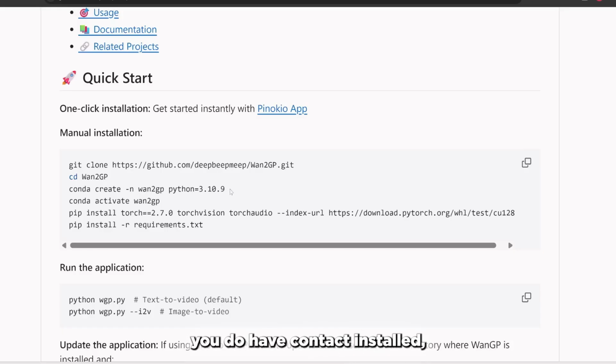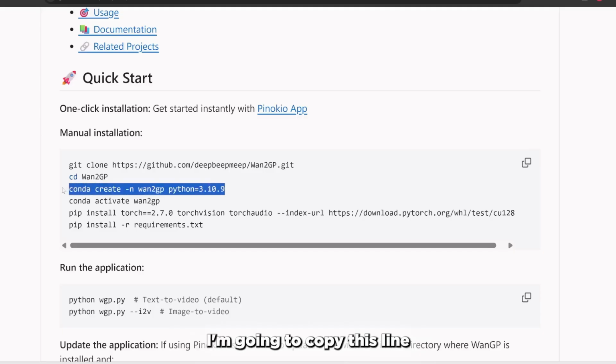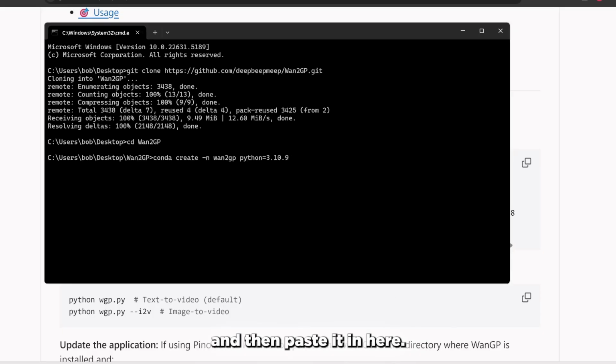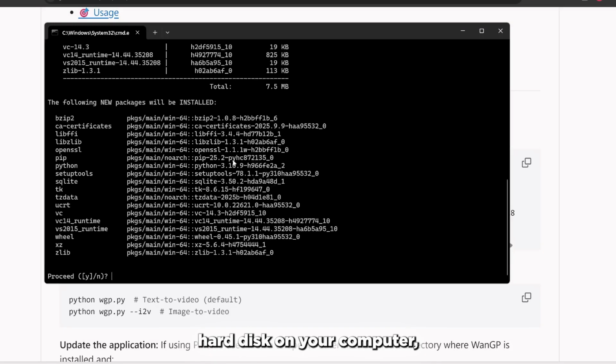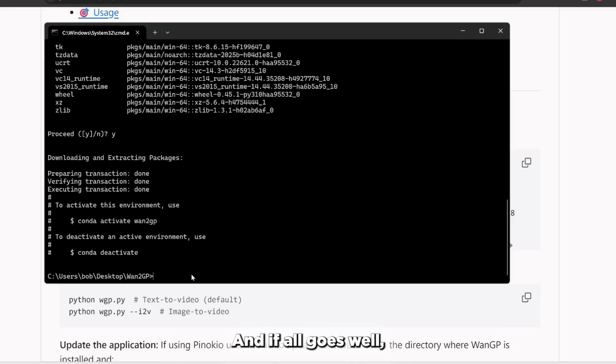Alright, so assuming you do have conda installed, I'm going to copy this line and then paste it in here. So right now, this is just going to create a virtual environment that is named Wan2GP. Now, the point of using a virtual environment is, think of it as a separate hard disk on your computer, which houses all the dependencies that are required for this tool only. And the point of creating a separate environment is so that it doesn't conflict with existing things you have on your computer. Anyways, let's press Y to proceed. And if all goes well, you should see this line with no error messages.